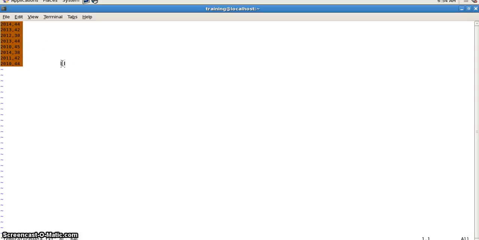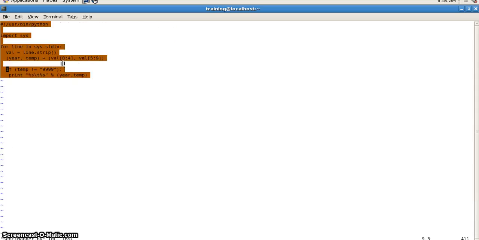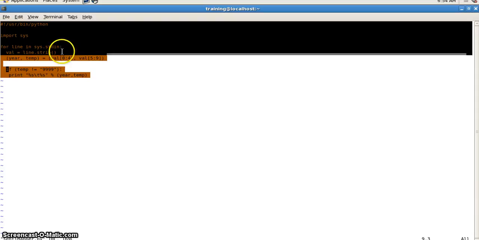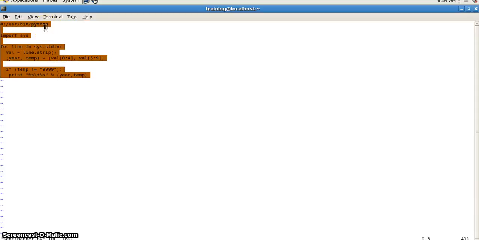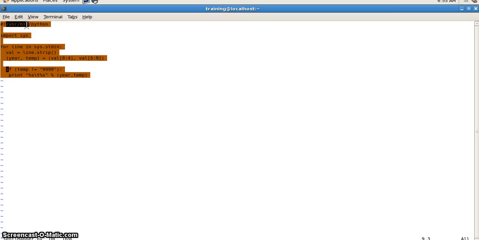Let's see what the mapper code looks like. My mapper code is something like this. We have given a preprocessor directive, /usr/bin/python. This ensures that your code is executed there, in /usr/bin/python, because Python is installed over there. And I am importing sys, which is an inbuilt Python module, in order to read the lines in standard input.